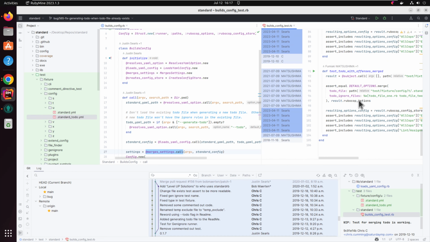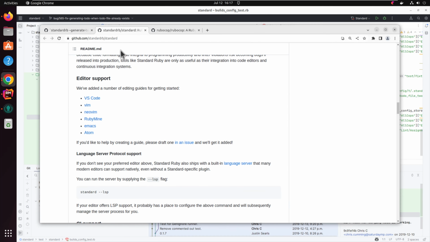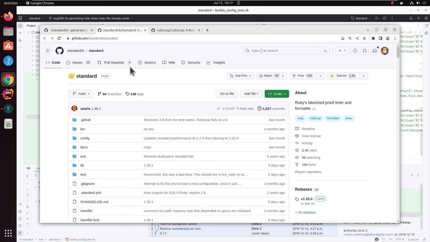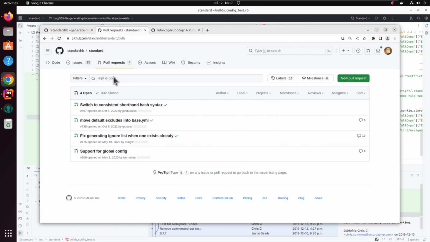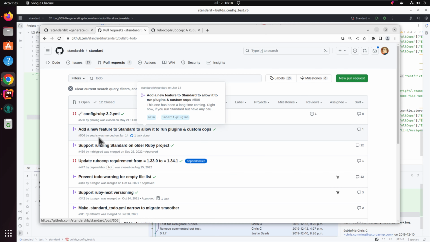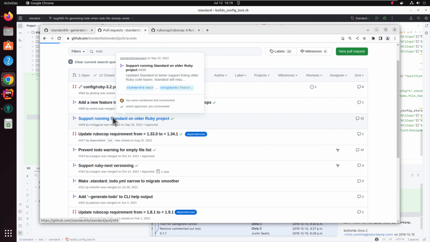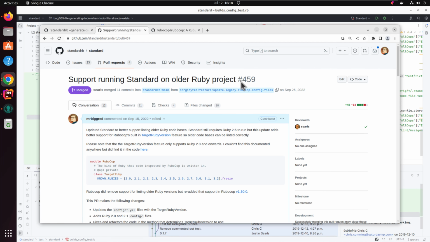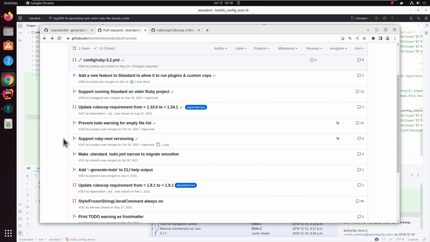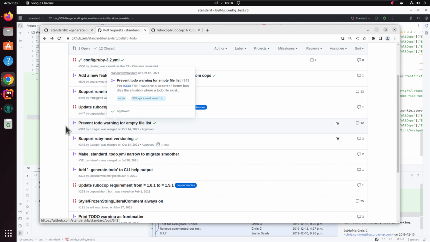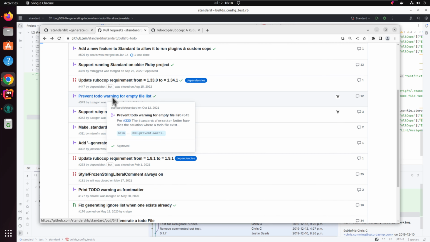Well, let's go look at my old pull request. Let's see if I can find it here. So let's go up to pull requests. Let's see, is there just a to-do one? Support running standard on older Ruby projects. Oh, no, that's not it. That's a different one I submitted. Oh, somebody did a fix for this.